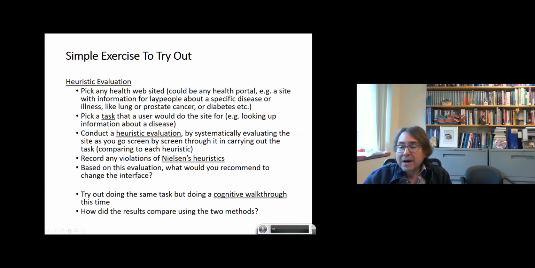Any other comments? If we have a comment in the chat box, I think we could unmute you, but I don't see... Oh, here's one. What about other sets of principles? Yes, there are other sets of principles. This is a good point. Some of them are more specific to types of applications. I'll give you an example.